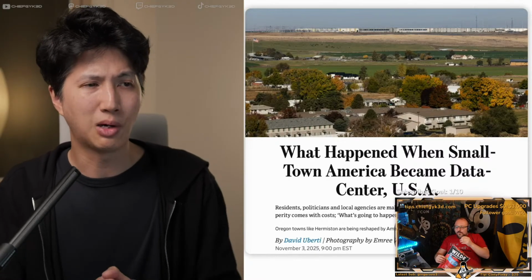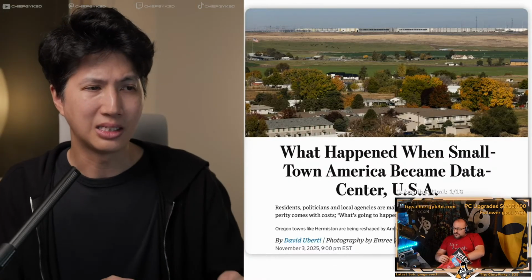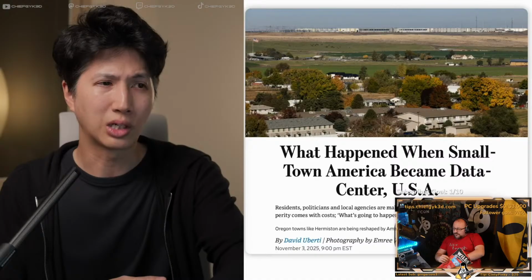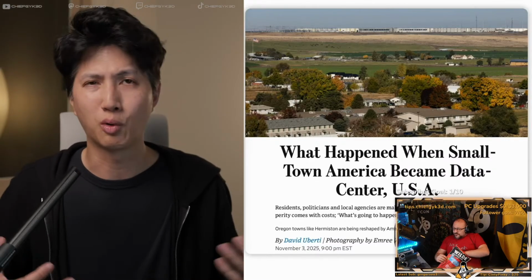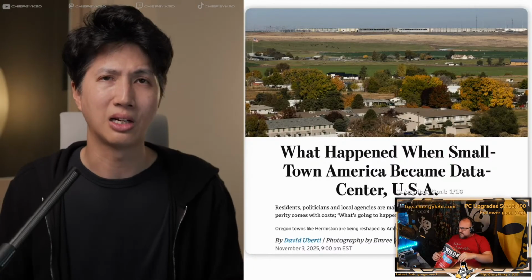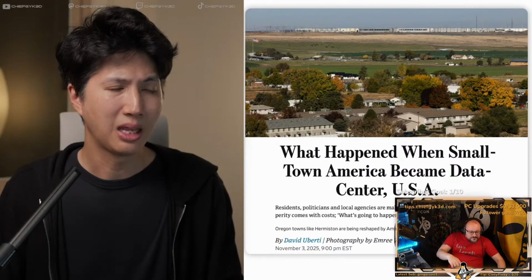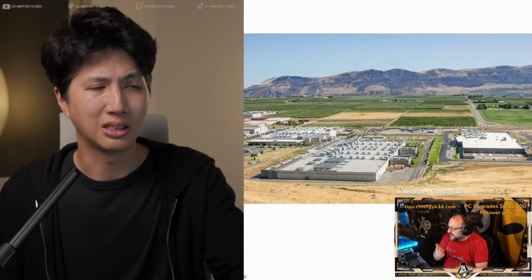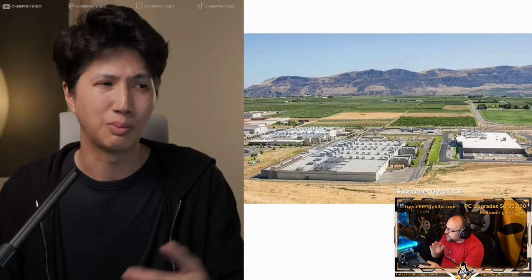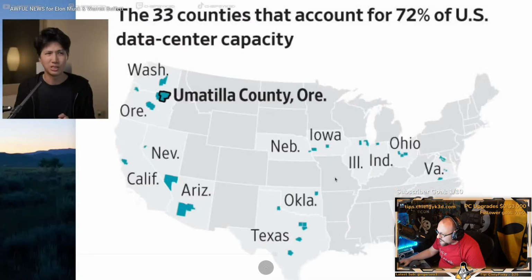What happened when a small town in America became Data Center USA? This is in northeastern Oregon. I've been to this part before. I'm from Oregon, if you guys don't know, but usually you don't go out to these cities. There's just not a lot there. But evidently they are starting to bring money into the community. This is another picture of it. It's a pretty big data center, and you'll find these in rural parts of the USA.